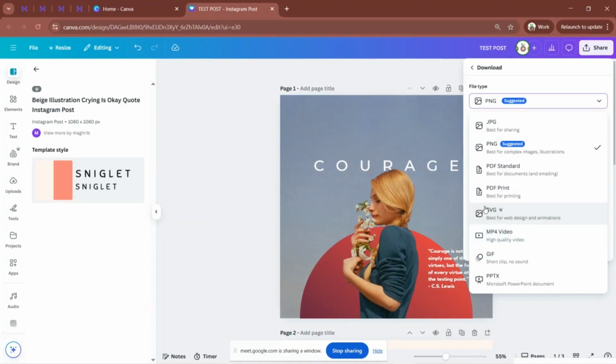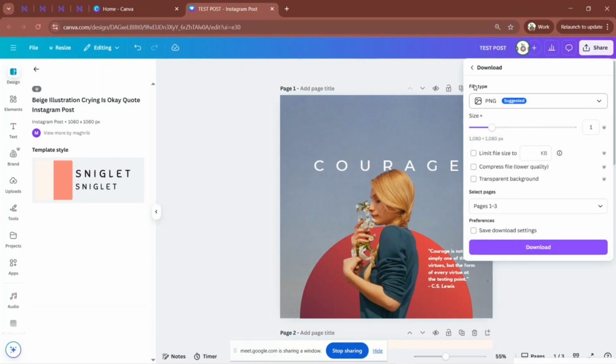We're going to see some animated elements. But yeah, here it's just PNG because PNG is the best for quality. So you set the file type, you can play with the size, but that's not necessary. Compress, limits, transparent background can be useful.